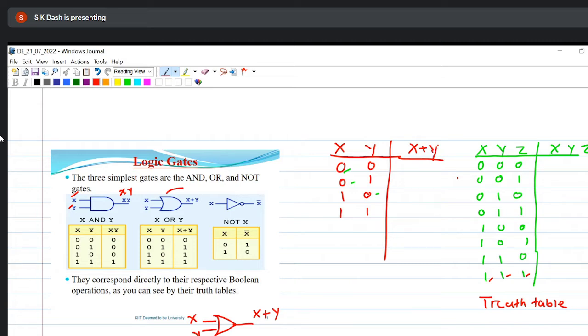So what will happen? First combination, both of them are 0, so the output will be 0. Next case, one input is 1, so the output will be 1. Next, this input is 1, so the output will be 1. Next, both the inputs are 1, so the output will be 1. Similarly, tell for this 3 input OR gate, what will happen? The output will be X plus Y plus Z. So what will happen to this output? First combination, what will be the output?